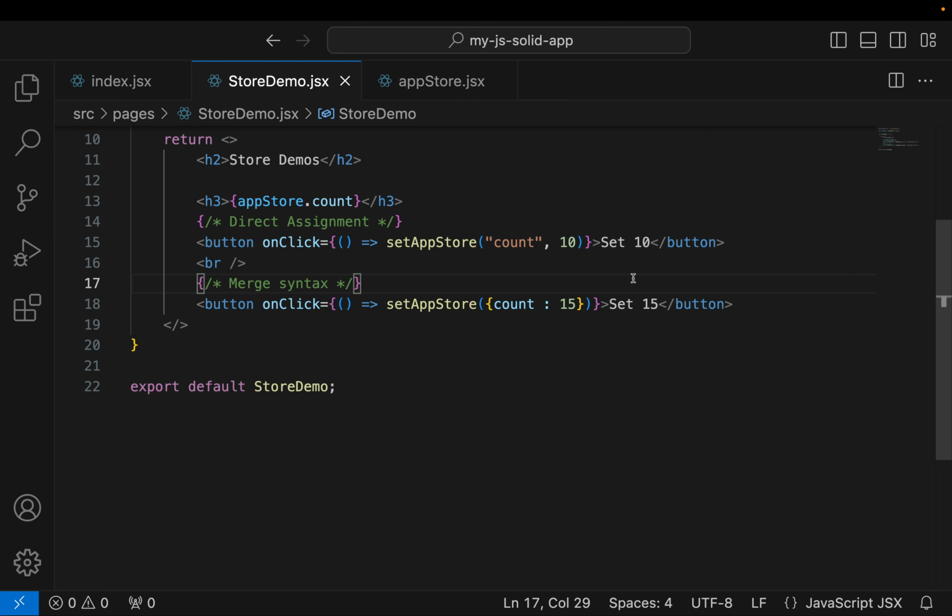So I want to set it to 15. So this is the merge method. It uses an object. Unlike this that just picks the value and uses a comma and sets it, this picks an object. And one of the beauties of this is for every property at this level, you can update it. Let's say there is a school property here.